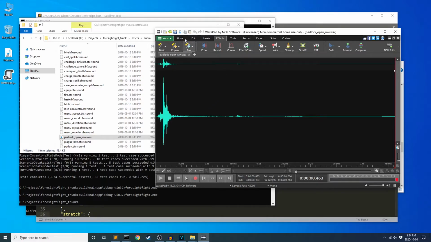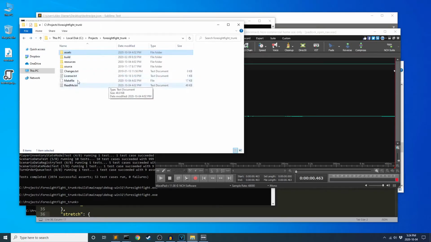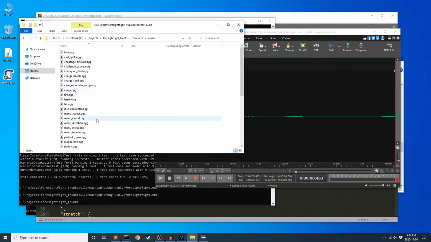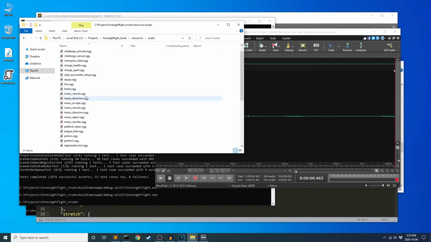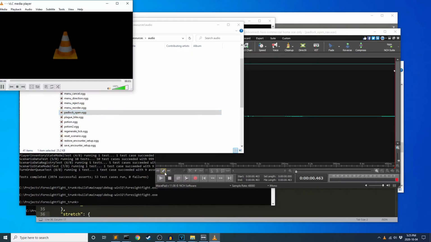Not too dramatic. So in order to make that final sound that you hear in the game, let's go over to Resources, audio. Right, padlock open. Let's play this with VLC, involve a third program here. So that's what it sounds like in the game. All of my actual audio resources that go into the game are OGG files.